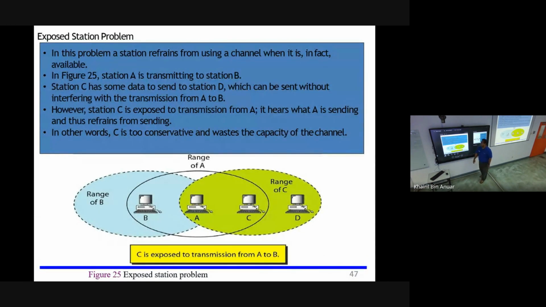Then another problem is the exposed station. Now you can see that you have four different devices. A is connected to B, C is connected to D, and A can be connected to C. Now you can send from A to B, and you can use the RTS and CTS. But basically, it doesn't affect it if you want to send from C to D.